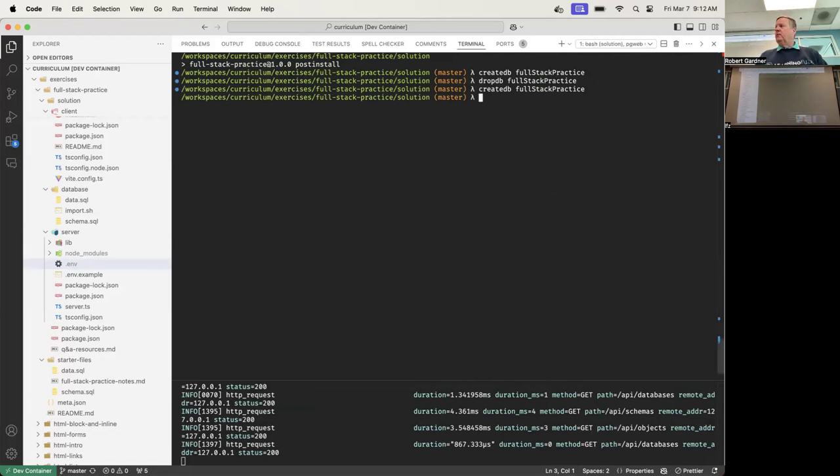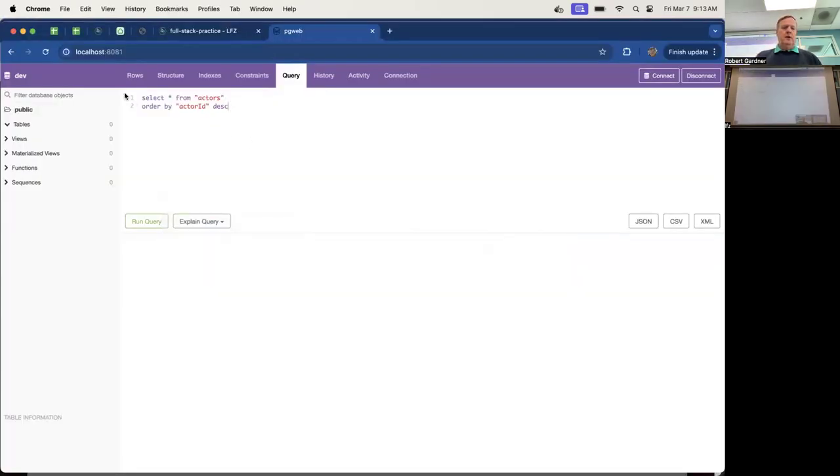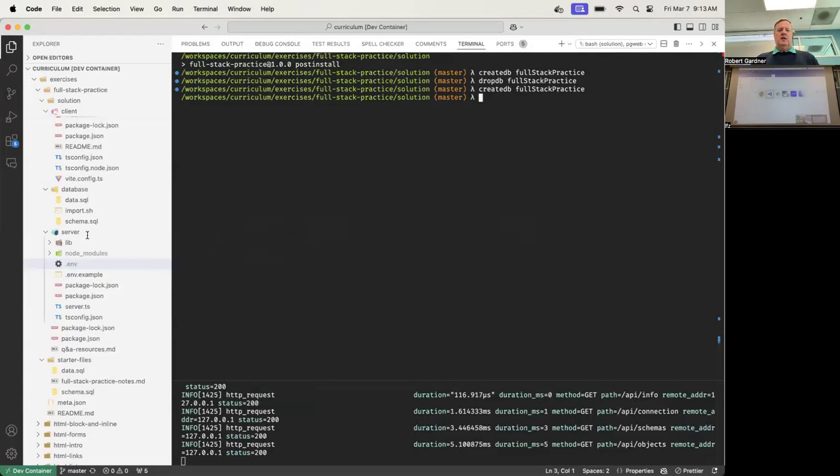So drop deletes the database? Mm-hmm. Okay. Drop DB deletes it. You shouldn't need to do that, but if you do, it's fine. Now if I click here, you see I see full stack practice. So I flip to full stack practice. There's nothing there. So I need to create my database. I need to populate my database.